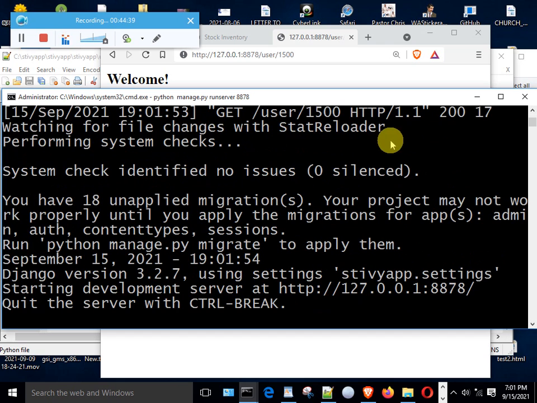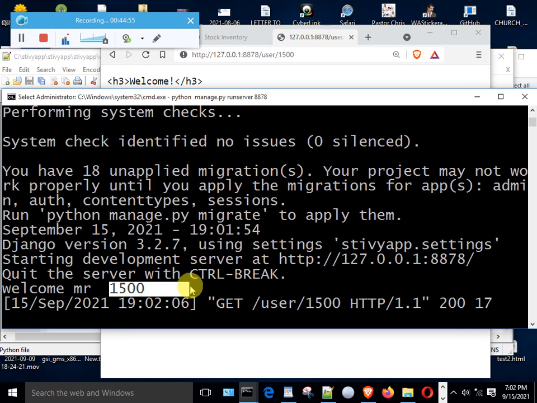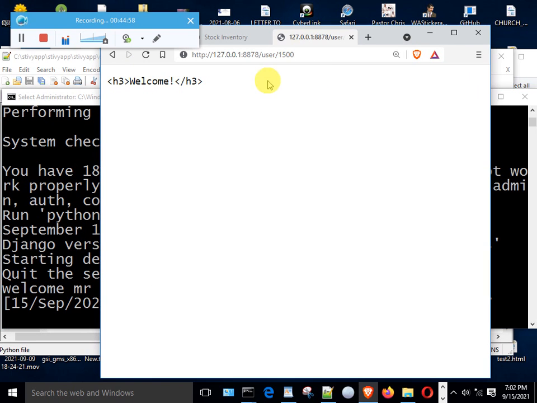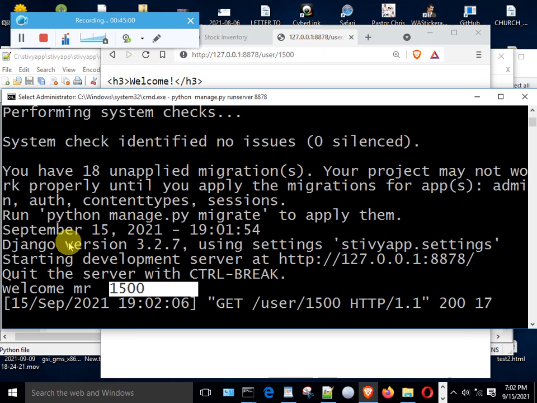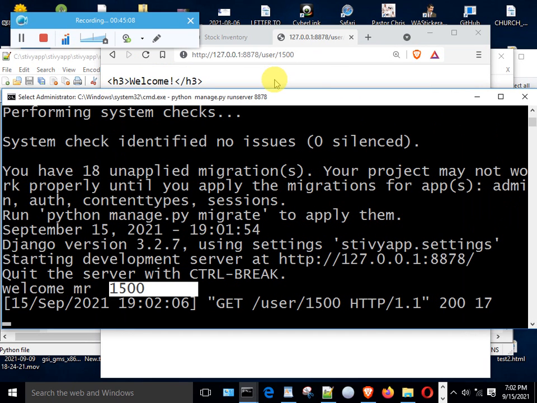Alright. So what do we have? I didn't see any print statement. Let me refresh. Okay, so welcome Mr. 1005. So that's that. The custom is not defined. Yeah, custom is not defined. So why is custom not defined?